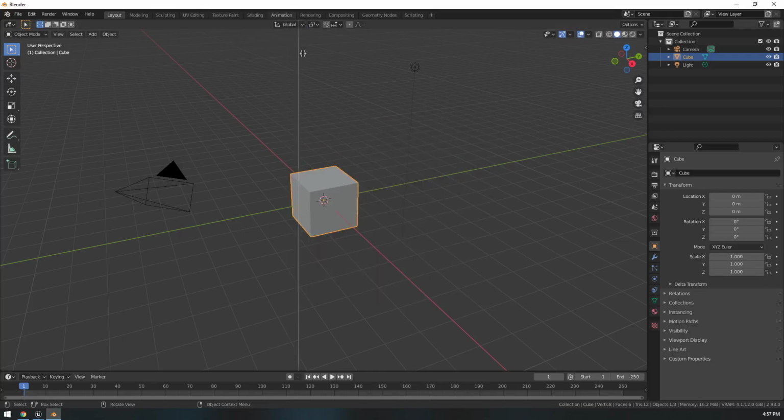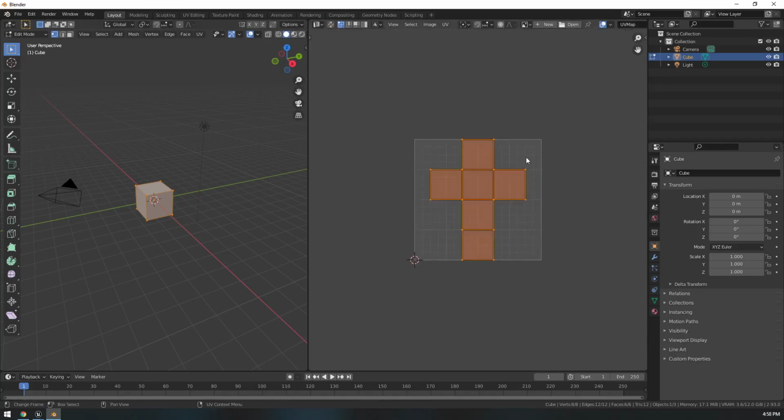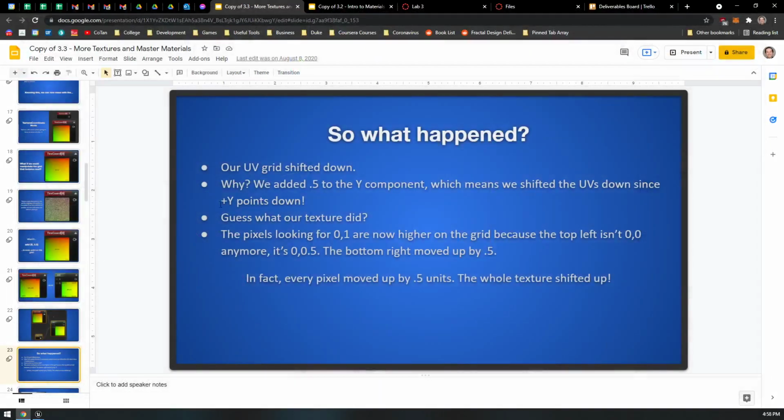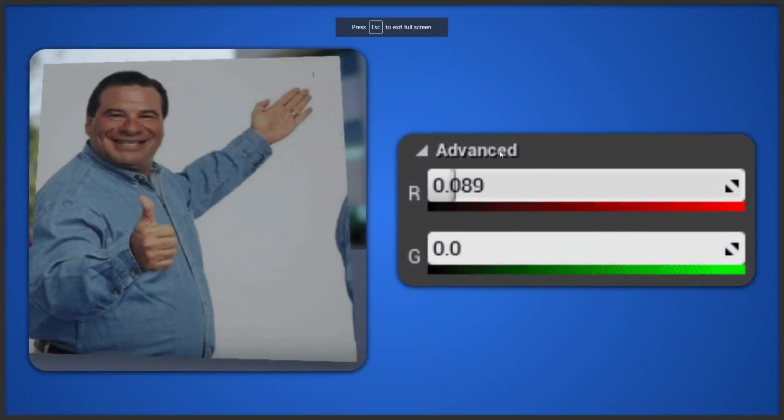Okay, let me just... Essentially what we've just done is we've taken this and moved it down. But instead of moving it down, we actually moved the texture relative to it up. That's kind of what's going on here. This is just prefacing some understanding.